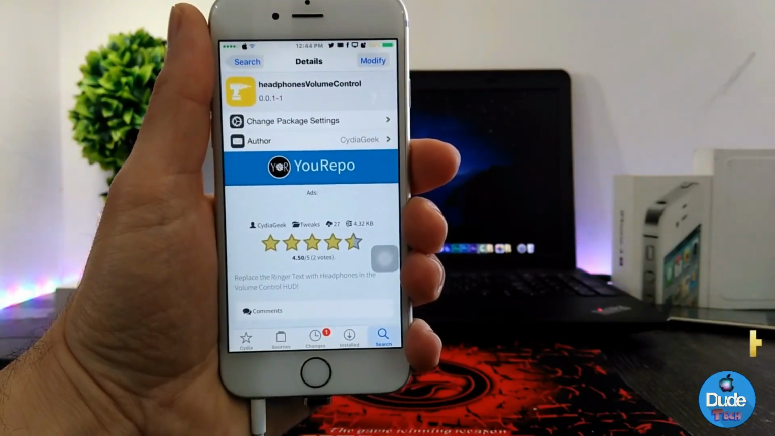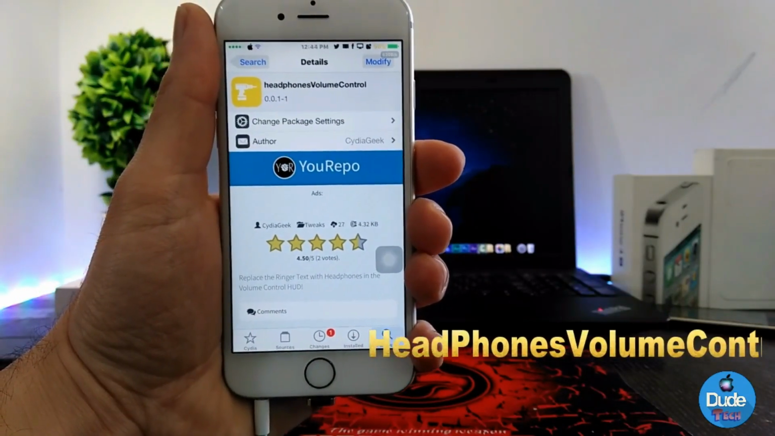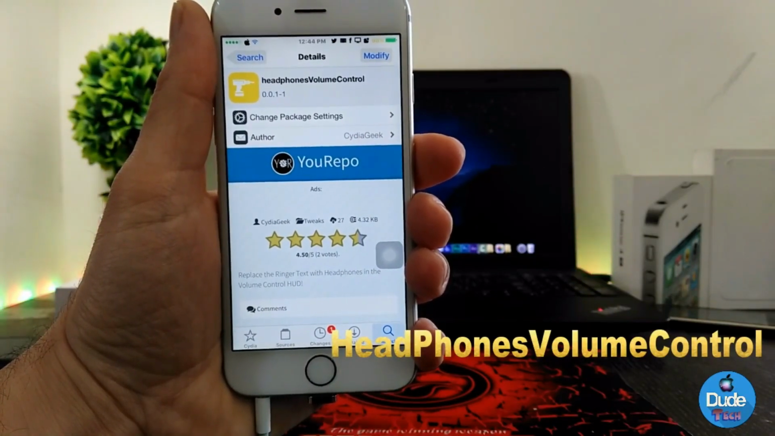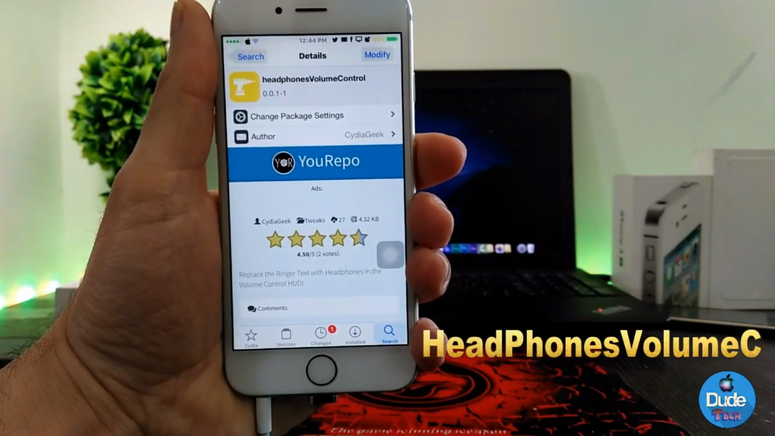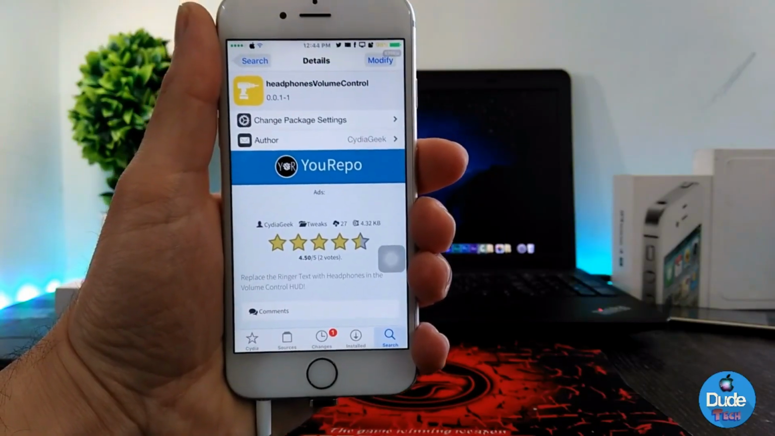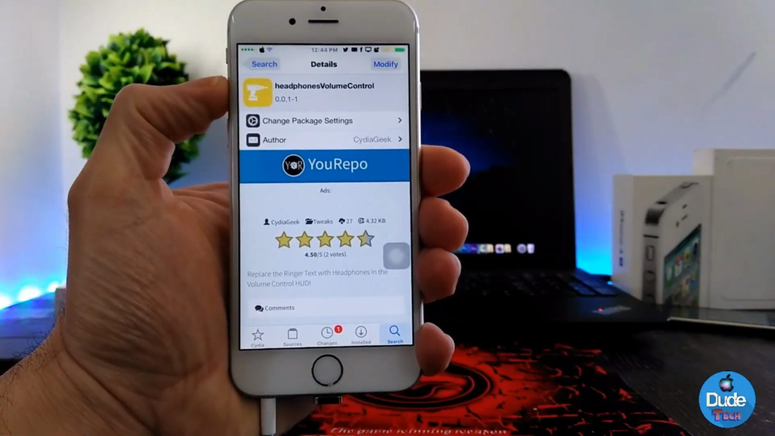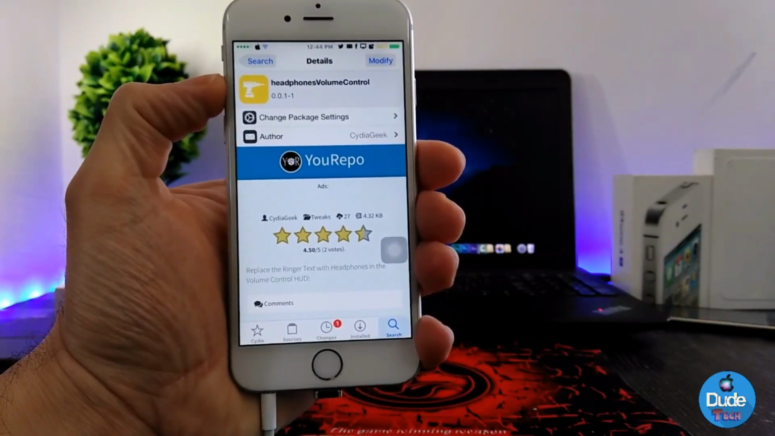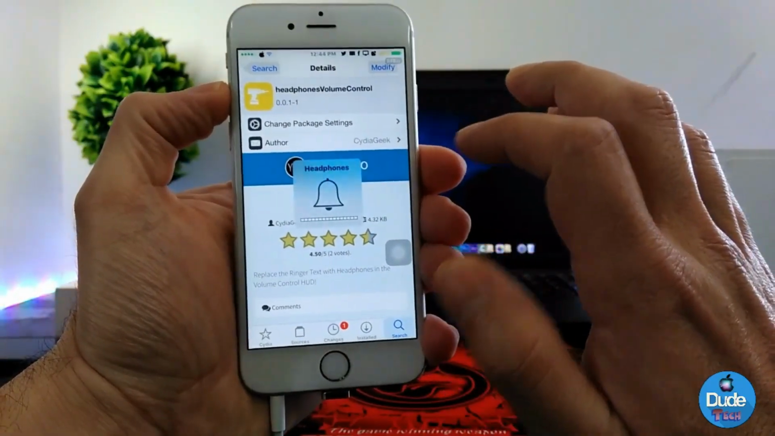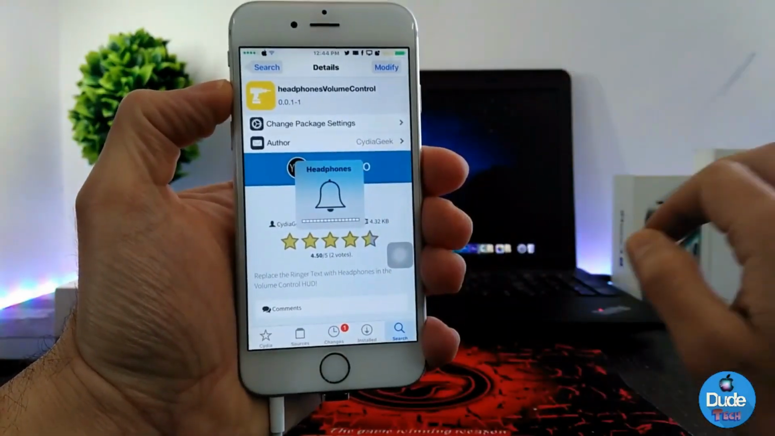Next, I have Headphones Volume Control. What that tweak is going to do for your device is replace that task on your volume HUD. It's going to replace that with a headphone. So when you download the tweak, it has nothing to configure. It will work right away when you download it. The volume HUD is going to replace that task, as I said. So when you press on it, it says headphones.